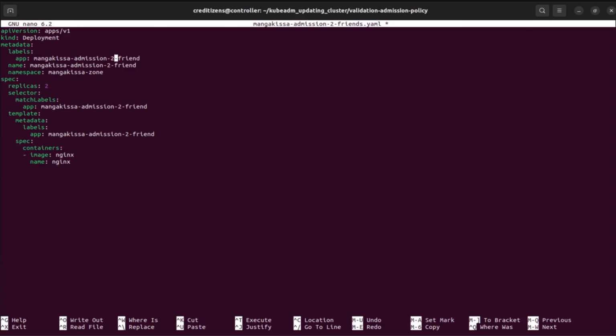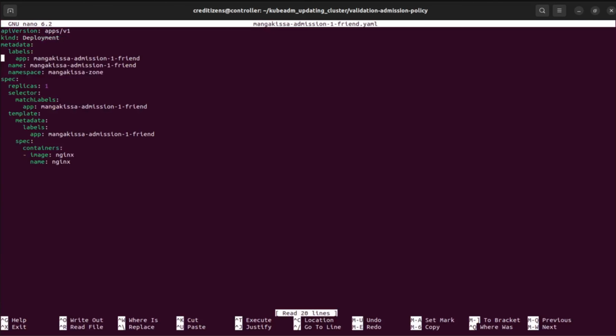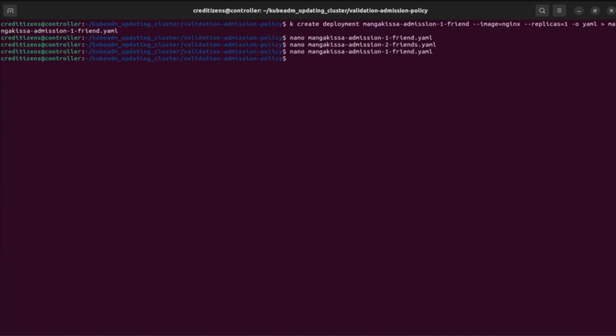So in some parts, we're going to follow how the documentation is giving us examples, but we are going to customize it also for ourselves. So for the label, I just keep it app Mangakisa admission friend. They all will have the same label. And after, for the names, they're going to be just showing how many replicas there are. Okay, I'm just going to change here also. So they all have the same app label. And now let's create a third one, which is going to be 3 friends.